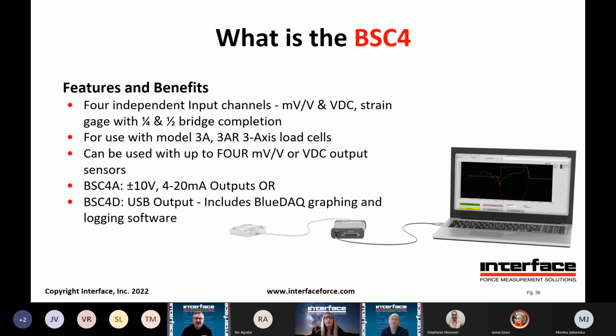BSC4, this is kind of the BX8's little brother. It's 4 channels. It can work with millivolts per volt, strain gauge, or 1.5 bridge completion. So if you're doing strain gauge work, it plugs in real nicely to our 3-axis sensors. Has an extra channel, and there's 2 versions.